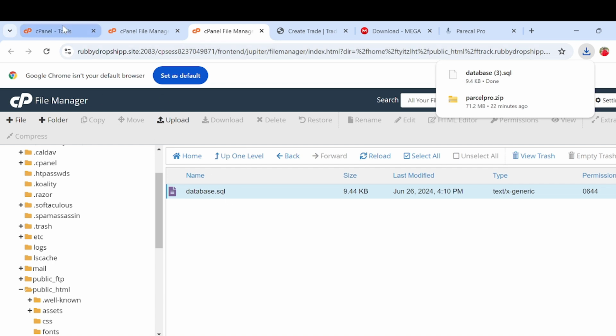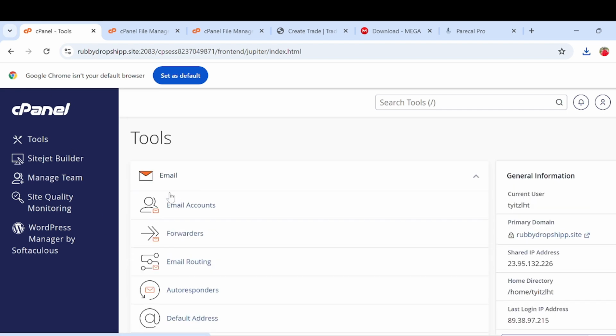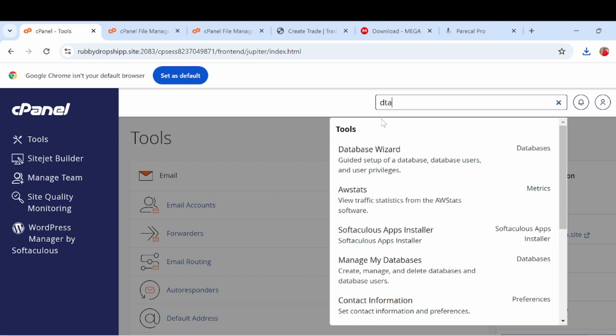Okay, so now I want to go and create our database. All right, you just go back to the cPanel dashboard, then you search for database wizard, right? It must be the wizard. It can be MySQL Database Wizard depending on the cPanel you are using. It must be the database wizard.